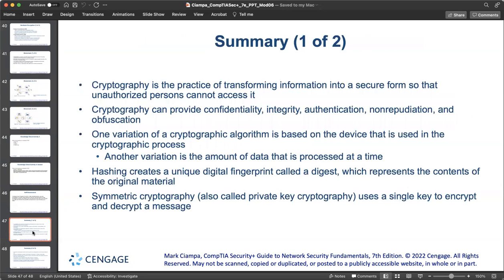So with that being said, let's quickly overview what we discussed here. We talked about cryptography, and we said it's the practice of transforming information into a secure form so that unauthorized persons cannot access it. We talked about how cryptography can provide confidentiality, integrity, authentication, non-repudiation, and obfuscation. We said one variation of cryptographic algorithm is based on the device that is used in the cryptographic process. Another variation is the amount of data that is processed at a time.